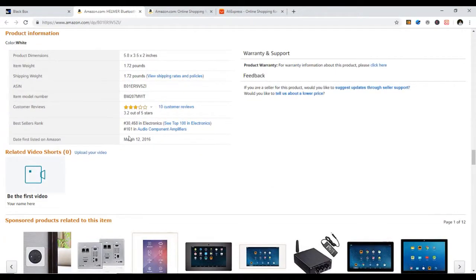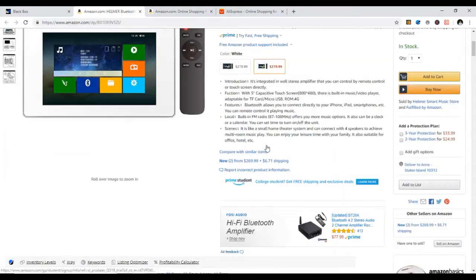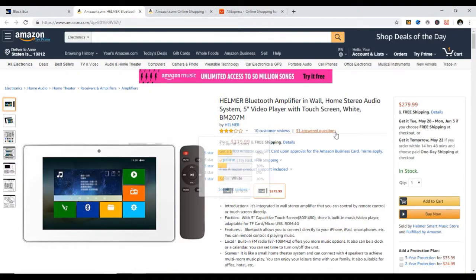Let's just double verify that by scrolling down. Okay, 30,000, which is still really good. Still a really good sales rank for a brand name I never heard before. They only got 10 reviews. 31 answered questions. That's pretty good. People are definitely still buying this thing.